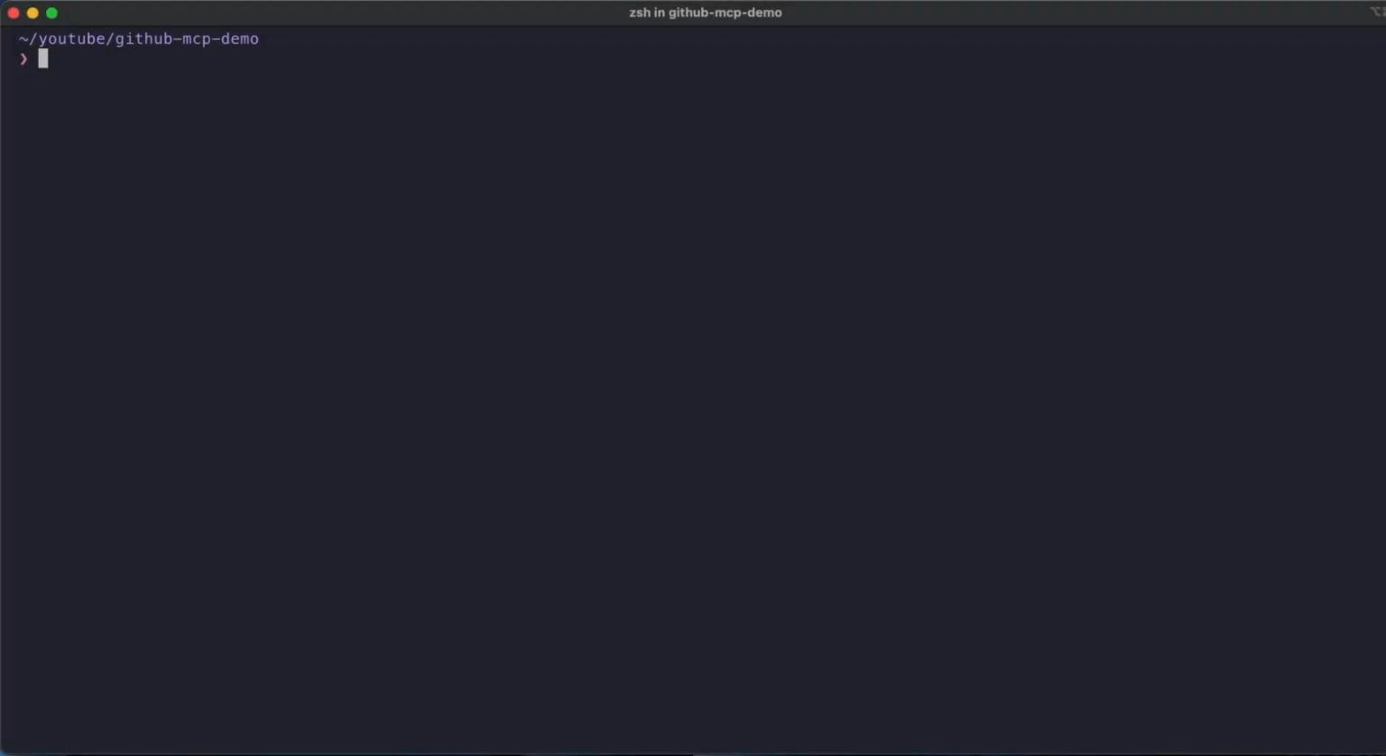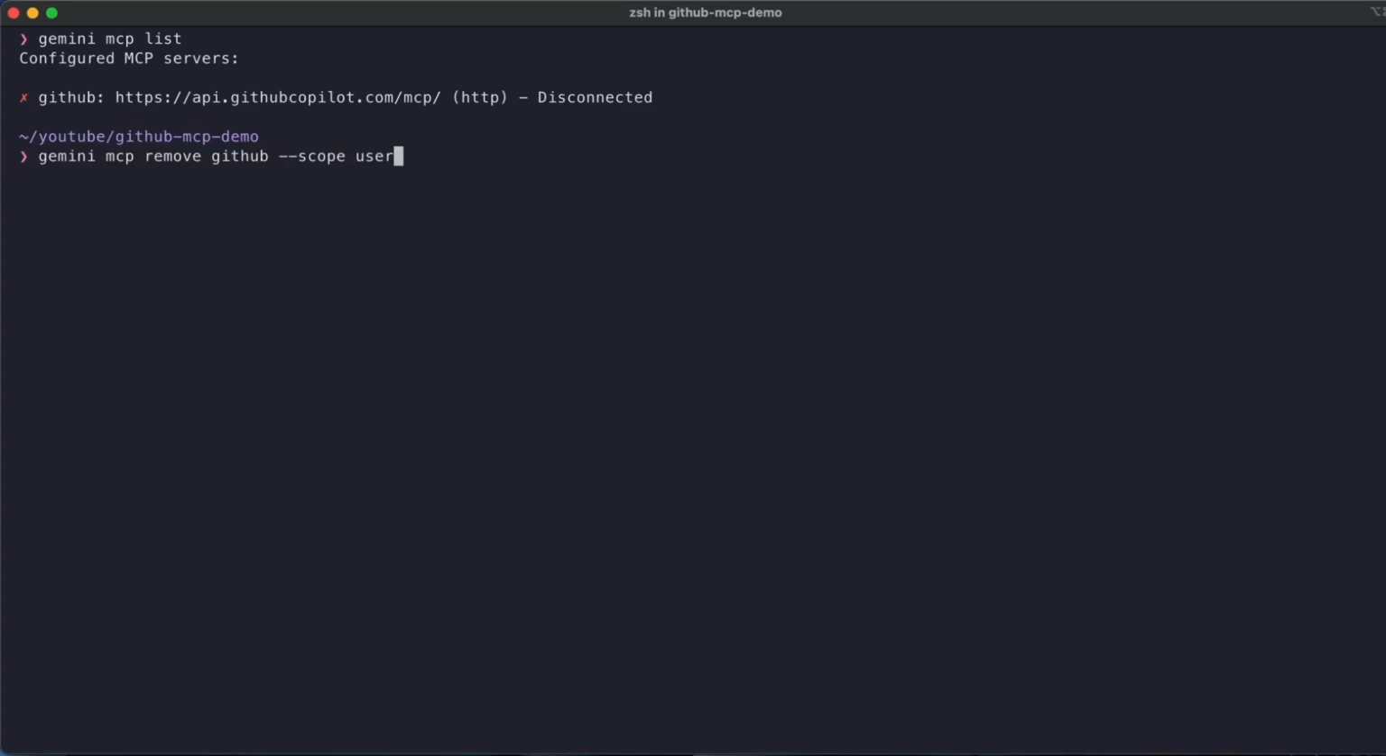Once servers are configured, the gemini mcp subcommand group lets you manage them from the shell without opening settings.json. gemini mcp list shows all configured servers and their connection status along with any errors. gemini mcp remove permanently removes a server's configuration entry by name.